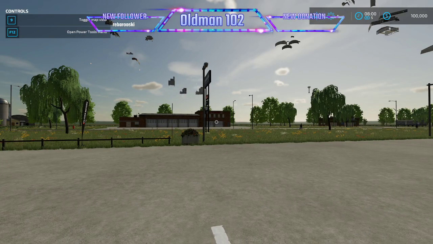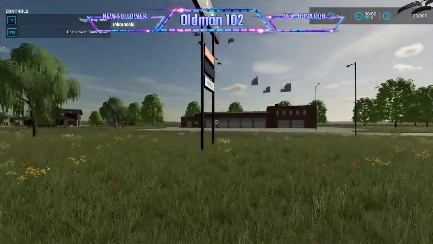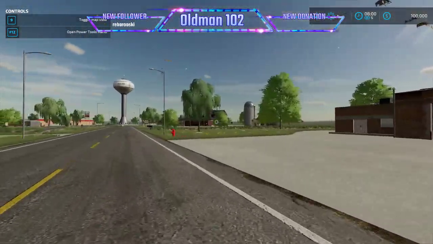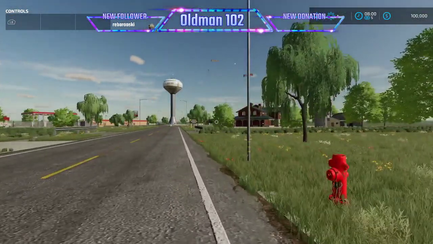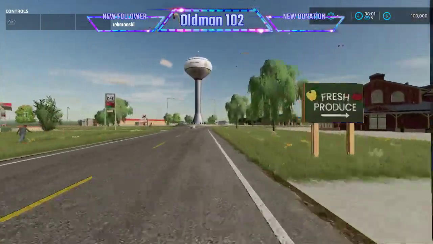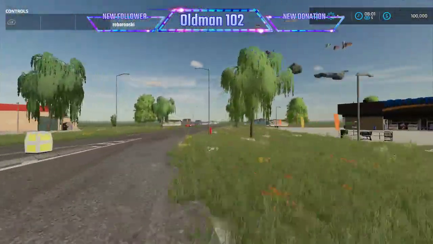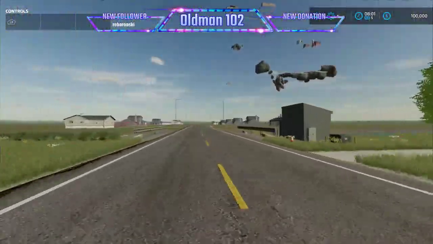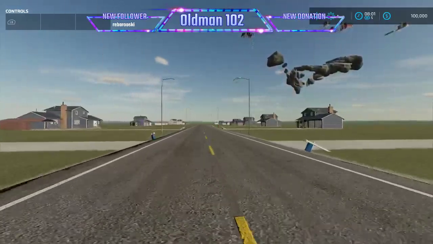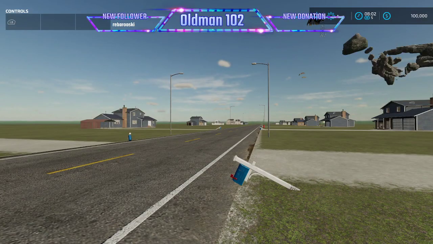Alright, let's just grab some speed. We'll take a run down. Yeah, so you can see that red fire hydrant much better than the yellow ones. Standing mailboxes or laying mailboxes. I have no idea what Giants did with the freaking collisions in 22.